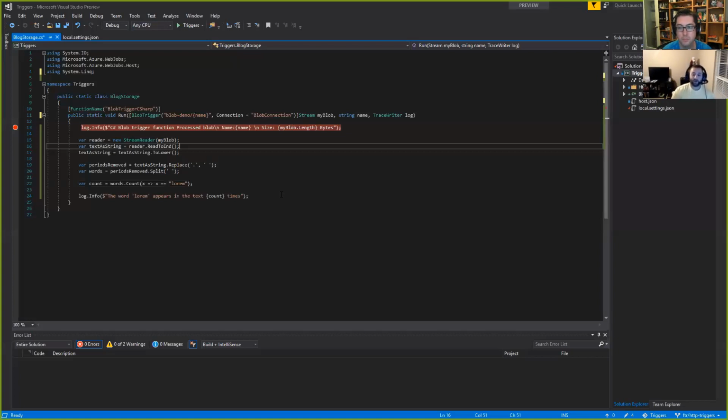So here, for our function, I have a little blob storage set up locally, and I'm just going to put in a text file that has a bunch of lorem ipsum text in it, and it's going to take that file in. It's going to read the file and count how many times it says the word lorem in it. So pretty easy.